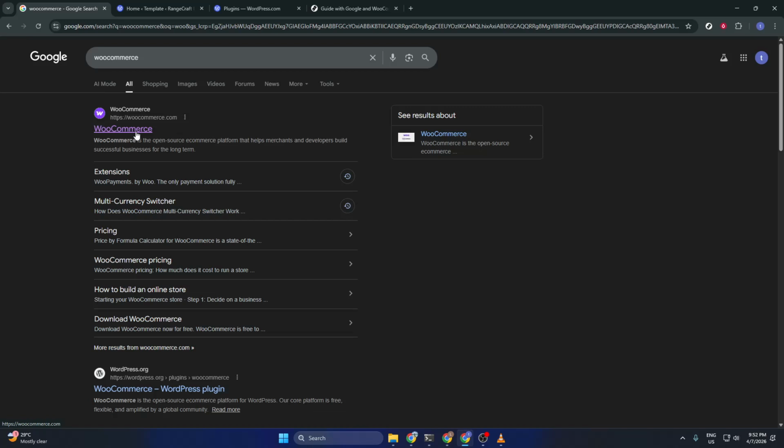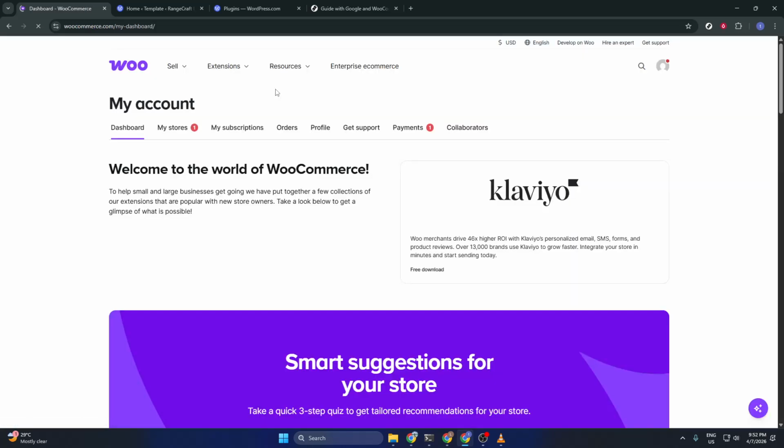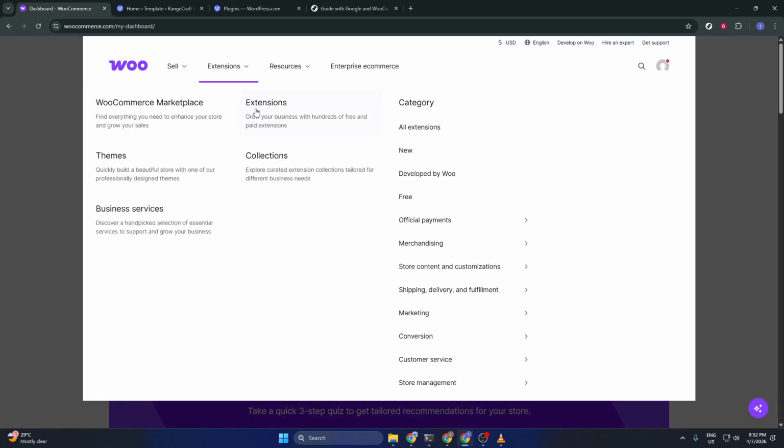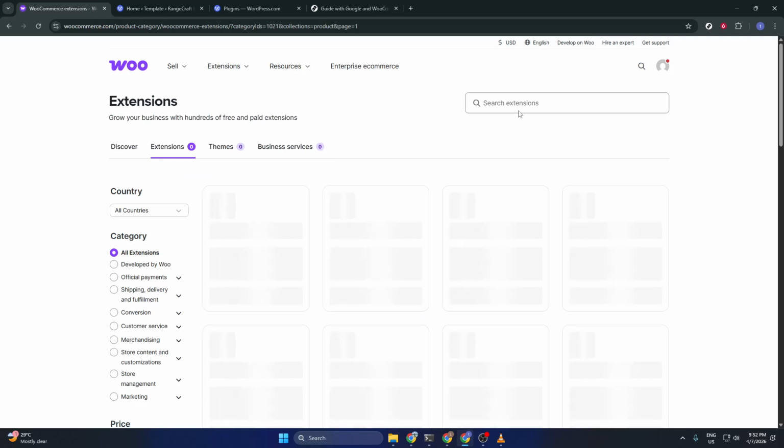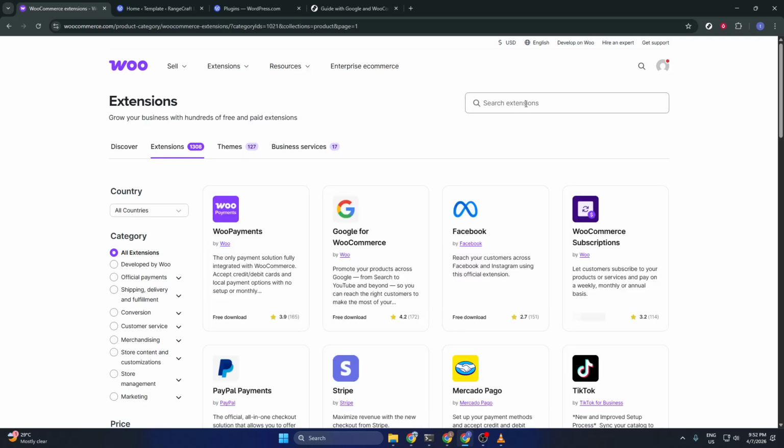Once the WooCommerce site loads, head to Extensions. You'll typically see extensions in the main navigation at the top of the page. This section is WooCommerce's marketplace, where you can discover add-ons that extend your store's functionality. It includes tools for checkout, payments, shipping, and order management. Everything designed to work natively with WooCommerce.